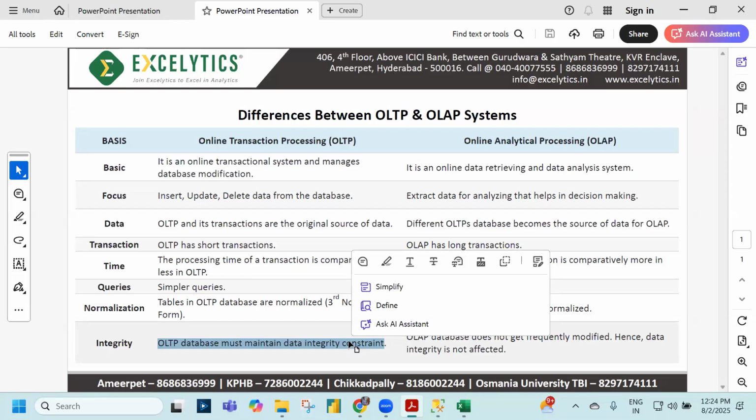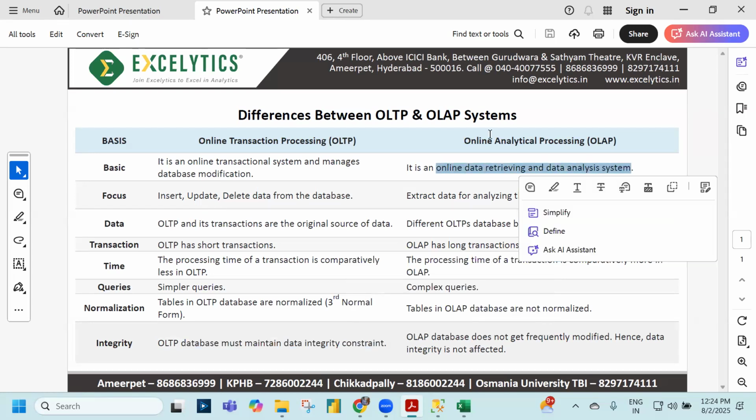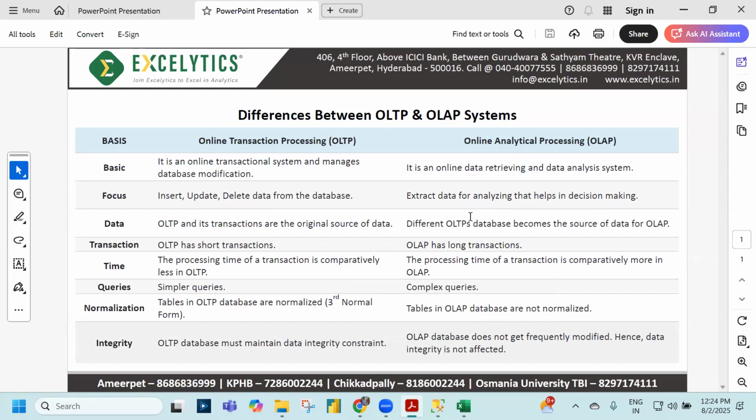Now, what is OLTP? Right. And usually you see this, the billing counter example, if you can think, all these OLTP related things are sorted out. Done. Moving on to OLAP, online data retrieving and data analysis system. This is the reason we call it online analytical processing system, OLAP. Okay, the online data retrieving and data analysis system.